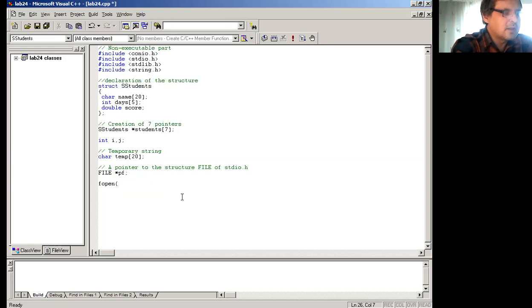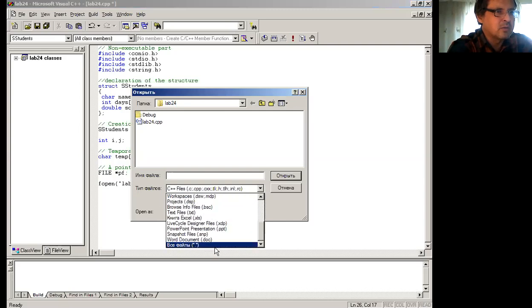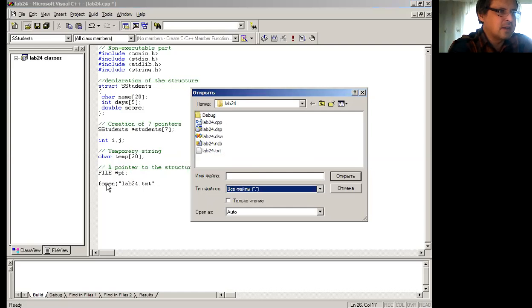So let us indicate the file. So let us indicate the constant character. Okay. So the name of the file, which file? lab24.txt. Okay, let us open again. So all files. Okay, so this file must be placed near lab24 CPP in the same folder. So even in this case, it understands that we must open this file.